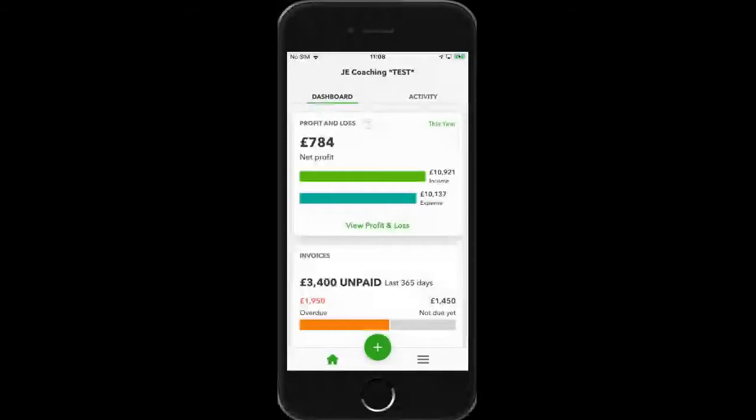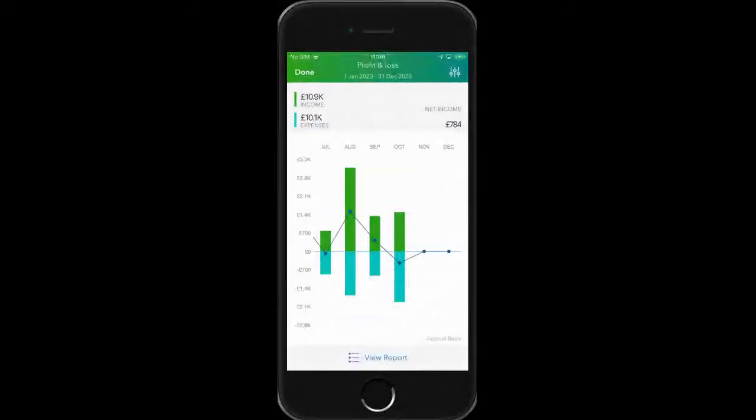If I want to know a little bit more, I can click in on view profit and loss. Everything's clickable. I get a nice little graph in there, and I can see a report at the bottom, and it just means I'm going to get a little bit more insight into my business. I can go to my accountant and say, hey, can you explain to me why my income is X, why my expenses are X, etc. So it's good to know.